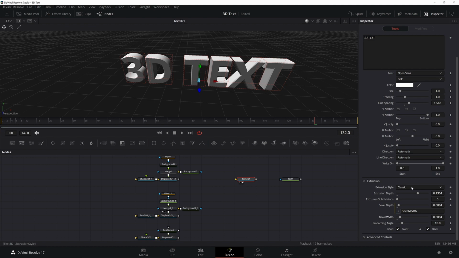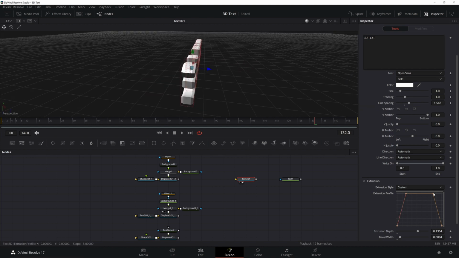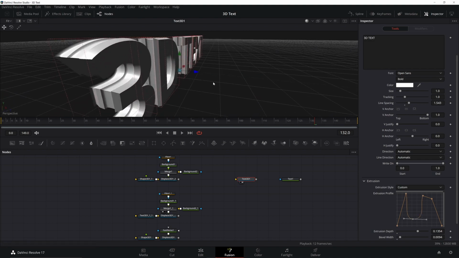Under extrusion style, we can go from classic to custom. And this is basically your bevel profile. It'll make this nice slope on the front side and nice slope on the back side. If I were to change that, now I have a slope on the front, I don't have anything on the back. But I can also add in points. I can do some kind of crazy things. I can click a point, hit S, and I can smooth it out. So I can get a little bit more character in my 3D text.